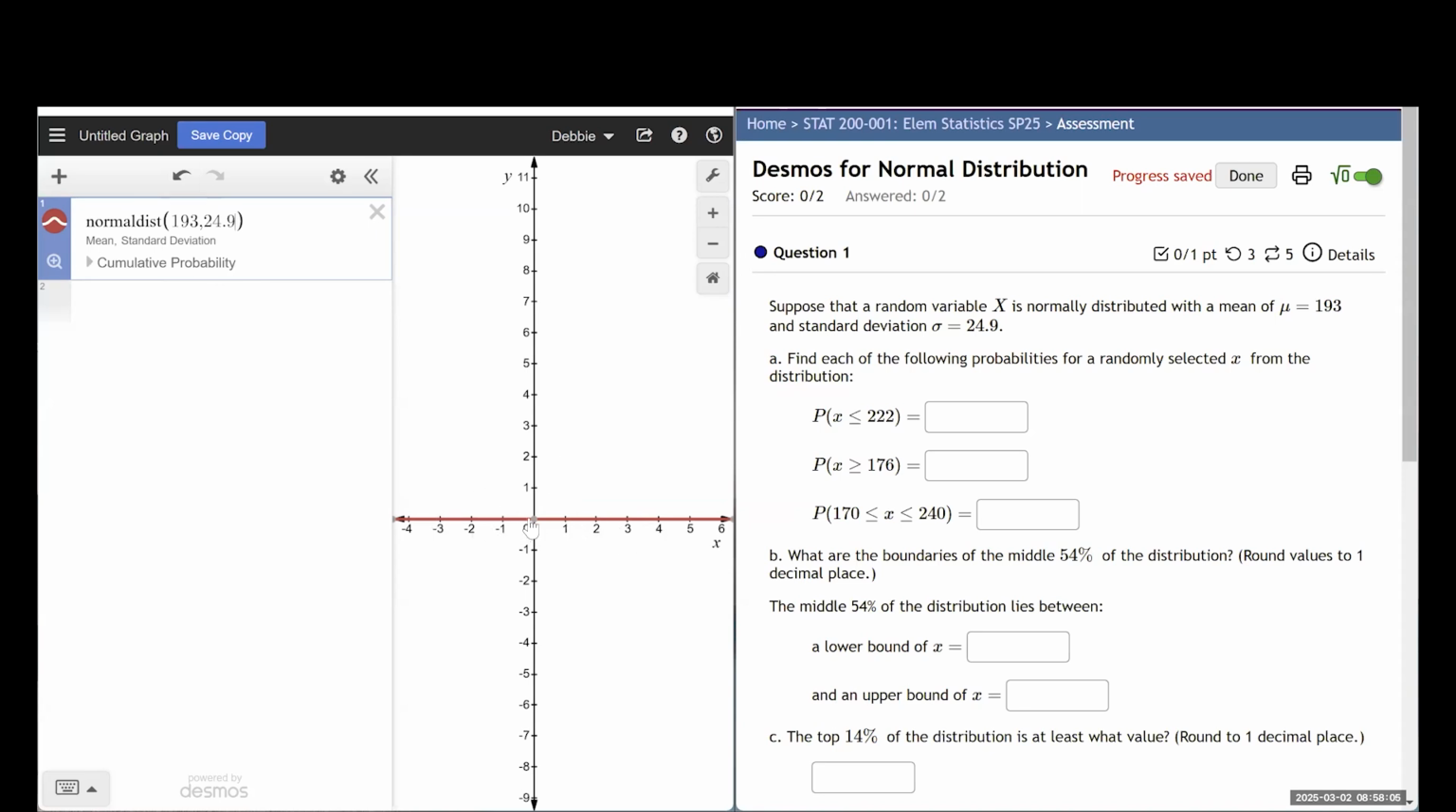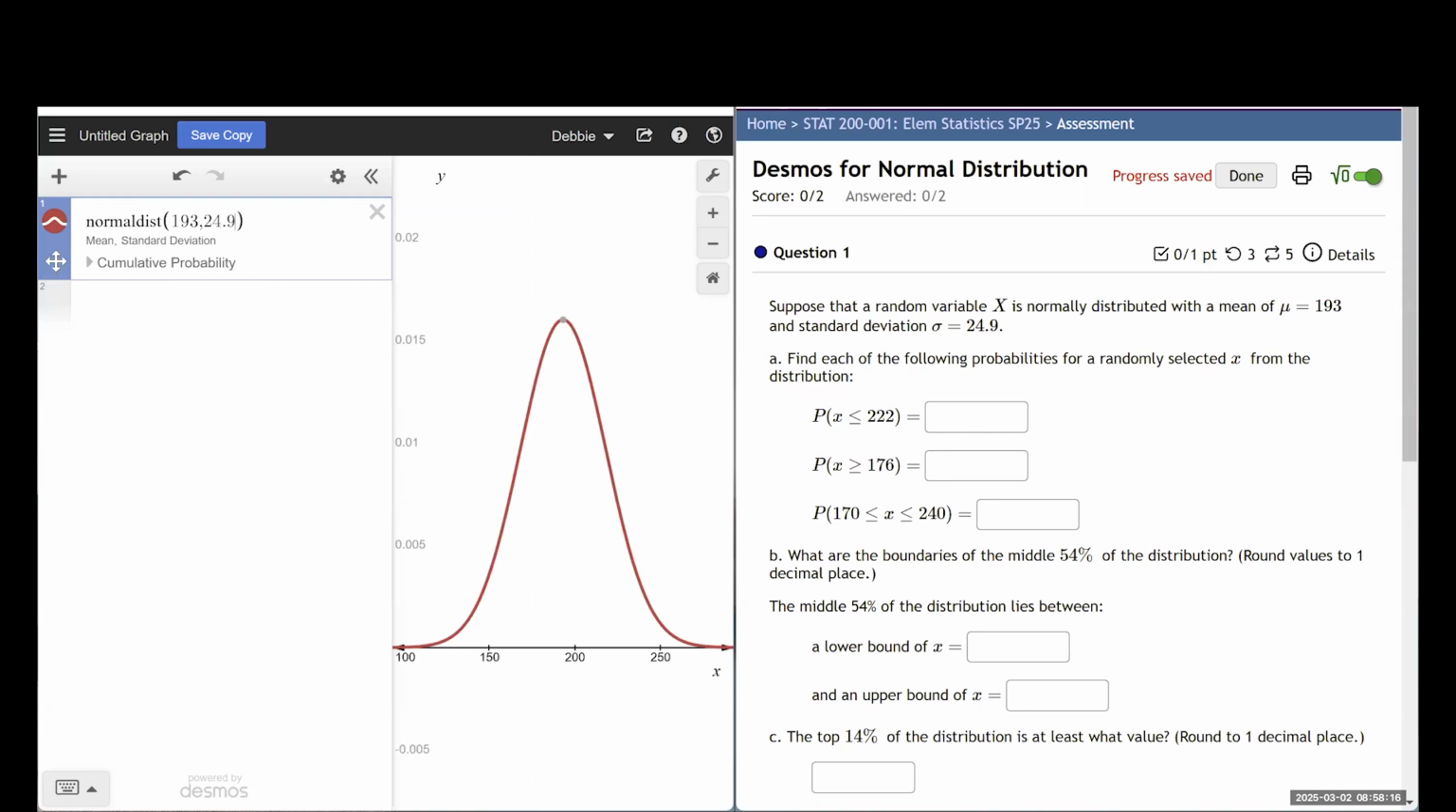Notice how I can now see this red line on the graph here. That's actually my distribution graph, but I'm not really centered at a place where I can see it. So if I just click on that magnifying glass for zoom fit, it's going to take me over here to where I can see the center of my distribution.